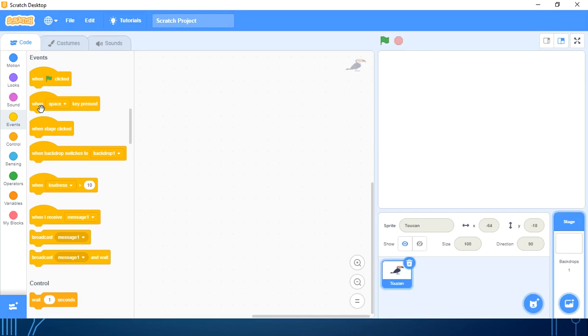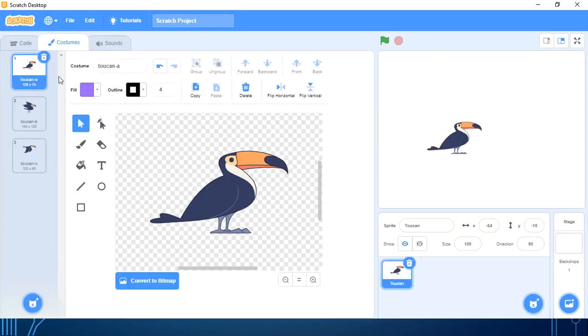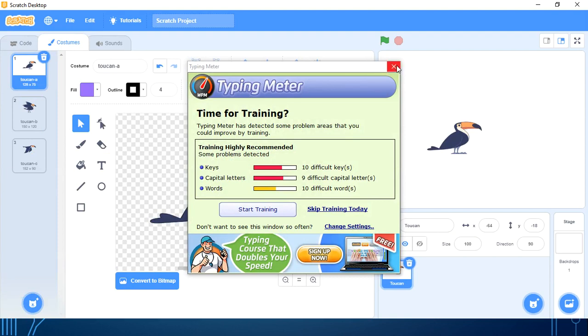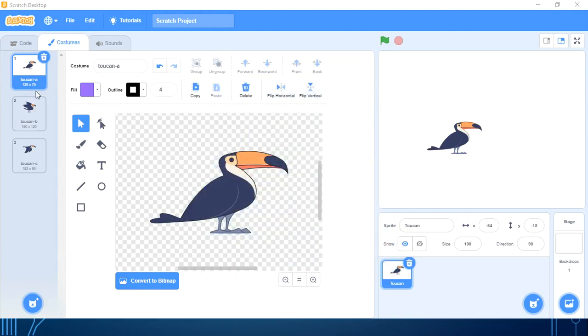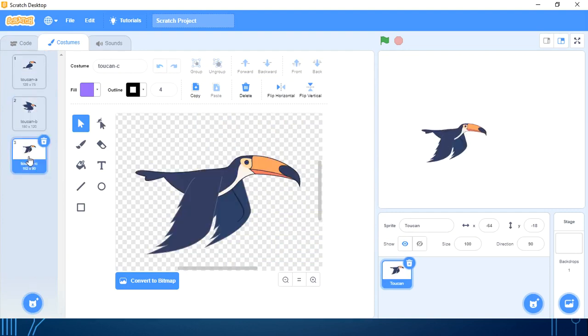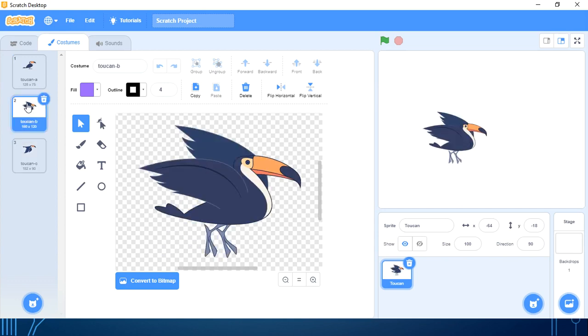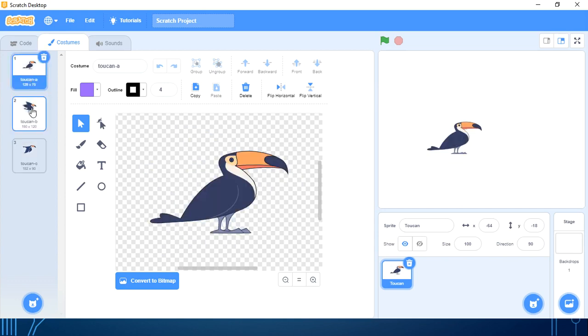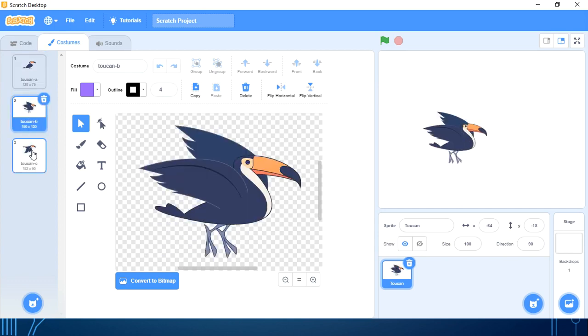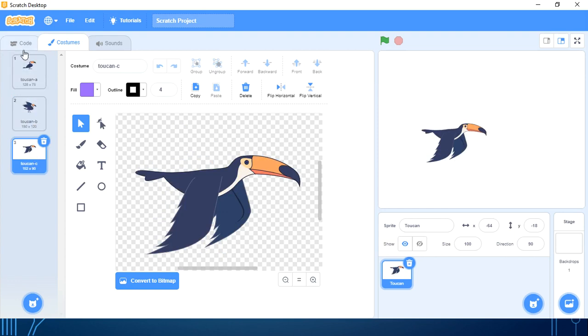Okay, here's the token, and if you click on costume, you see that token has three costumes, 1, 2, 3. If we click through these costumes, we see that it's moving. So we're going to use loops to have this token give the impression of flying.